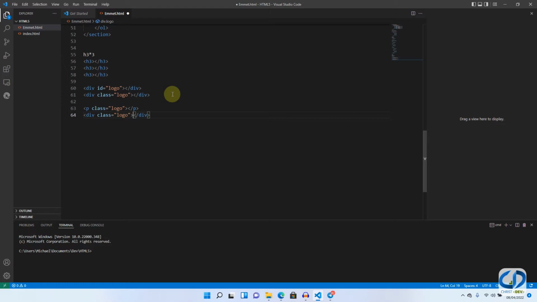So custom attributes are like, say we want to have these attributes here, because dot logo produces a paragraph with a class of logo, right? And then dot logo just produces a div with a class of logo, right?